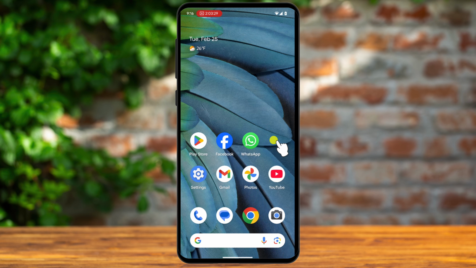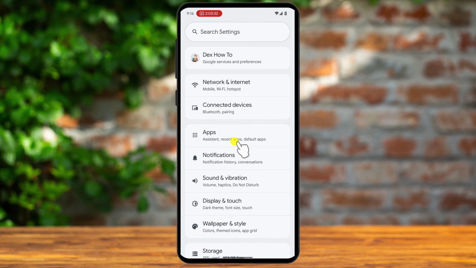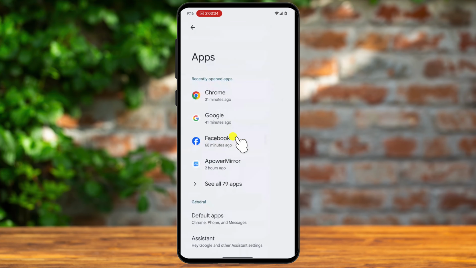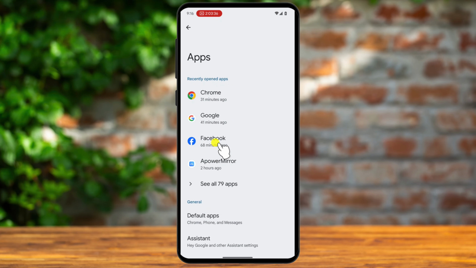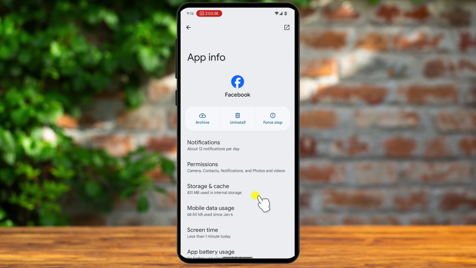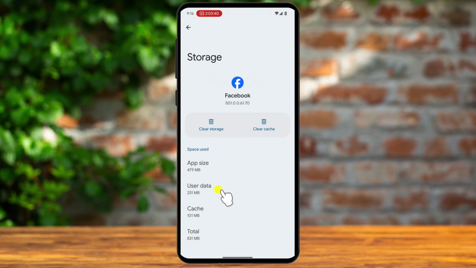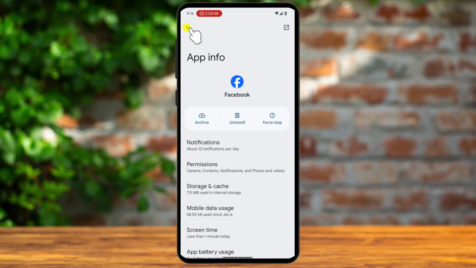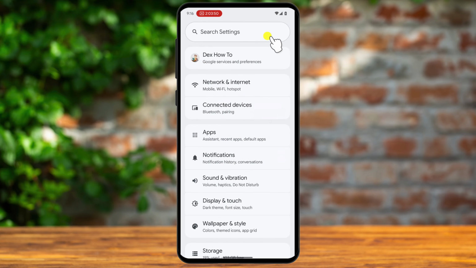To clear the cache for a single app, open Settings and go to Apps and Notifications, or simply Apps on some devices. Find the app that's taking up too much space and tap on it. Then go to Storage and Cache and tap Clear Cache. This will remove temporary files without affecting the app's settings or data. If an app is acting slow, clearing its cache can often fix issues like crashes and lag.